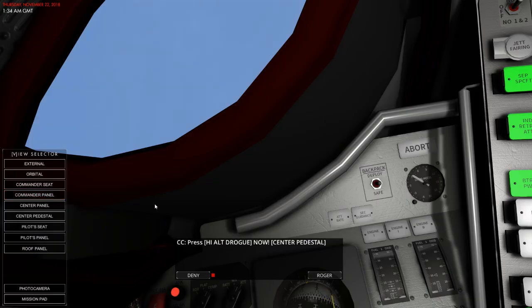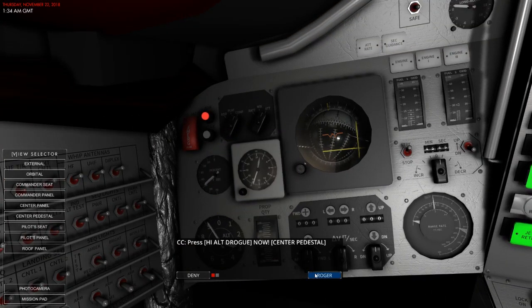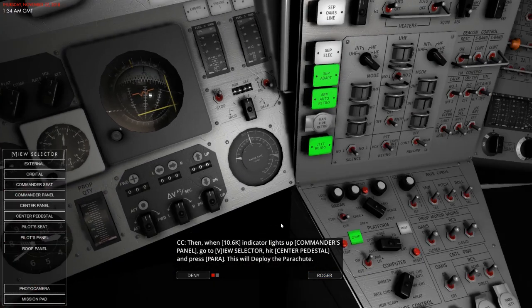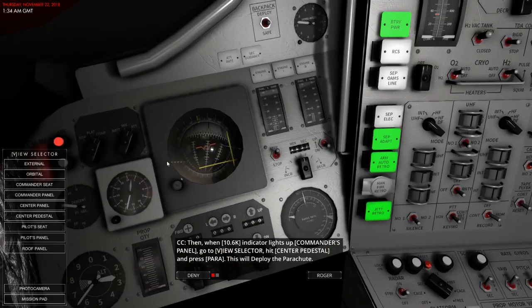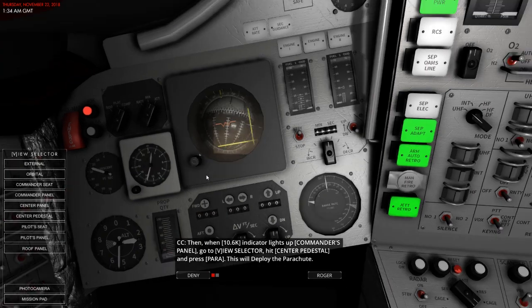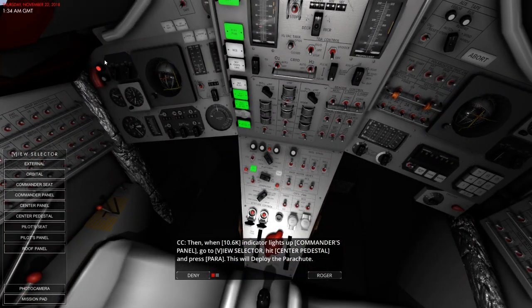Right, shift, let's go back to the commander panel. 40k light is there. Let's launch that now. Okay, so when the 10.6 indicator lights up, we need to hit the para. We're not at 10.6 yet, but we're not bloody far from it. Let's keep our eye on that.